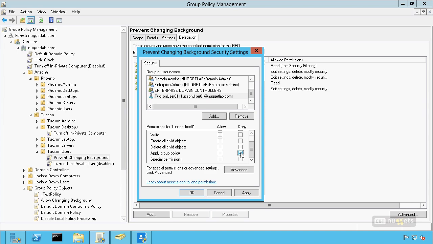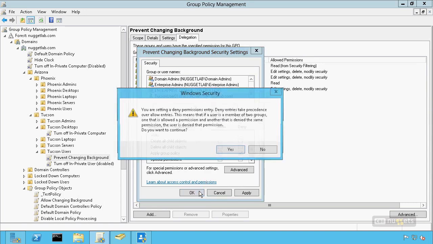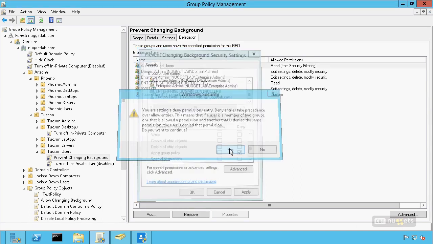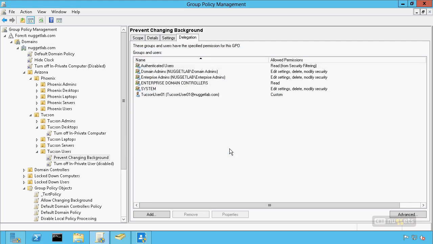The reason why I'm choosing deny is because deny always wins, very similar to NTFS permissions. You see, they're still a part of the authenticated users. As a result, they would have apply group policy. But if I choose deny, that always overrides for this specific user here. Okay, so I'm going to click OK there. Are you sure you want to deny? Because that always overrides, and then I click OK.